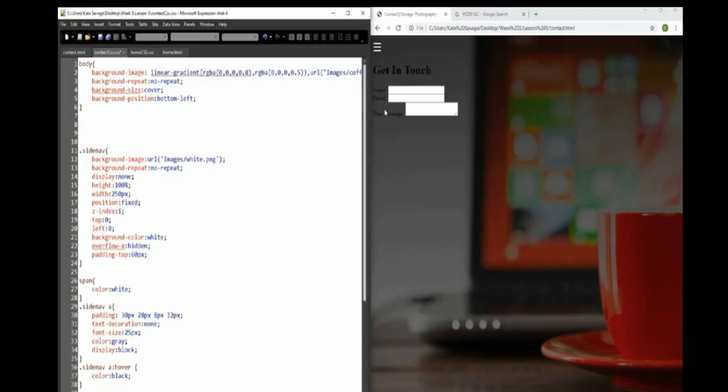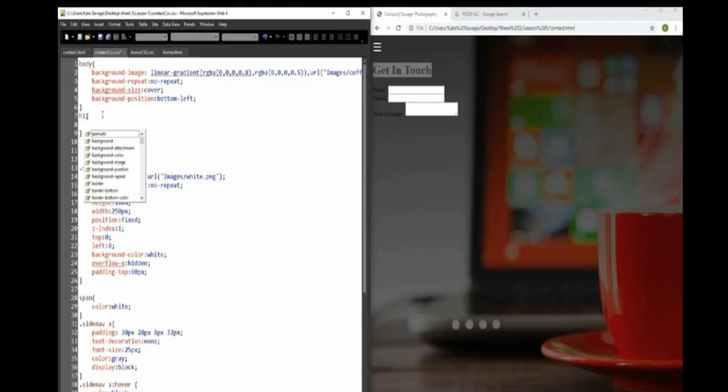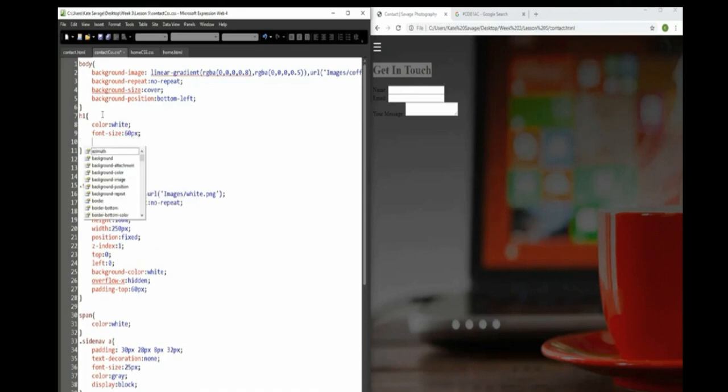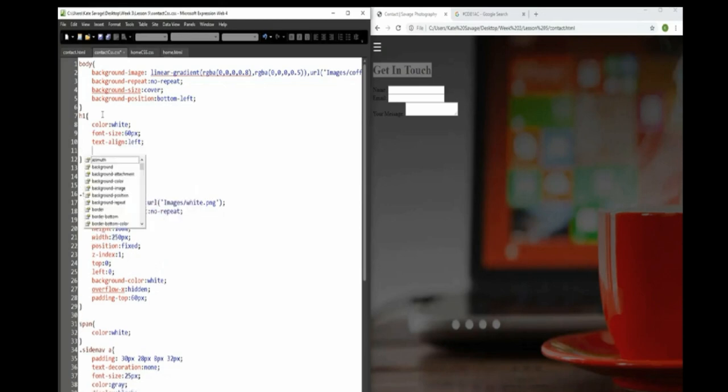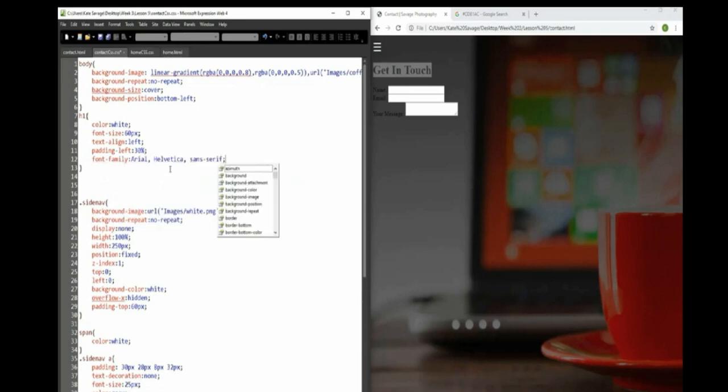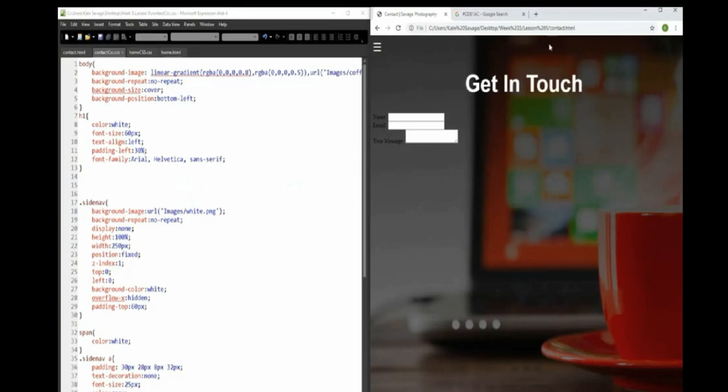So let's go quickly and just make this heading stand out, so we can go H1, and we want the color to be white. We want the font size to be 60. Text align can be left. And then we can add some padding to the left, so padding left can be 60. No, not 60, like a 30%. And our font family can be Arial. There we go, I think that looks quite nice. And now we're going to have a bit more fun.